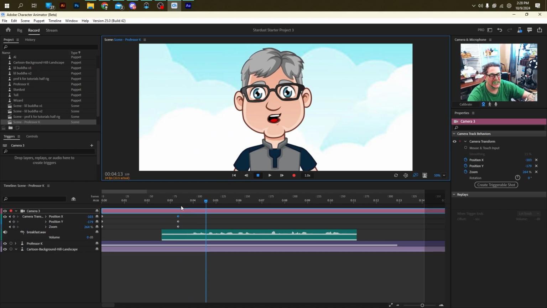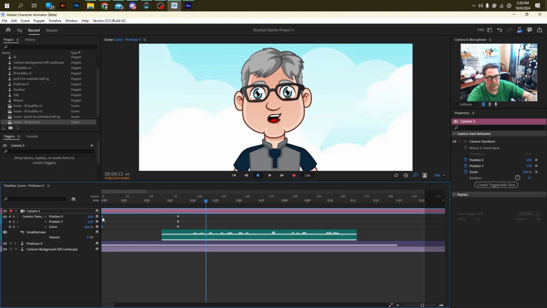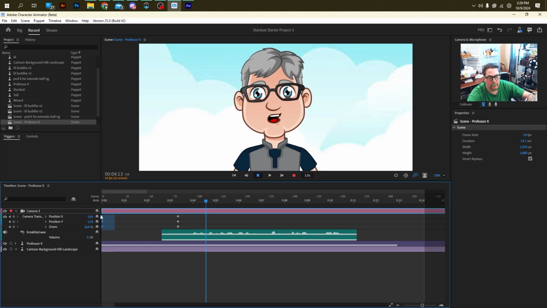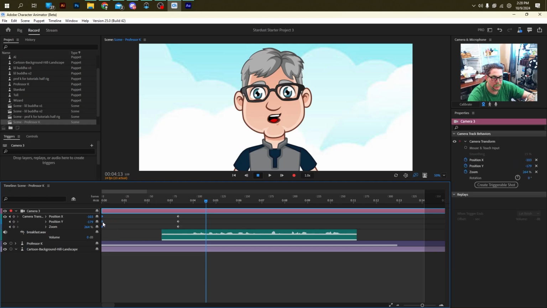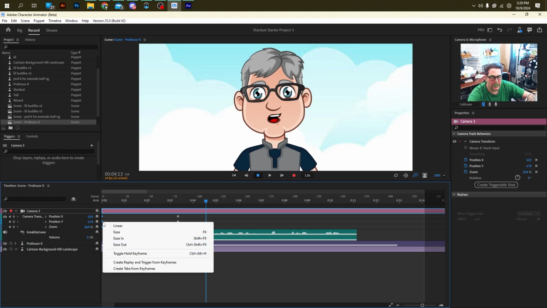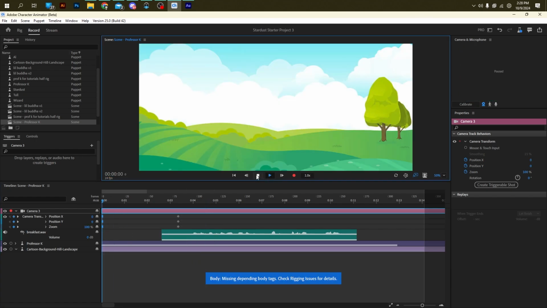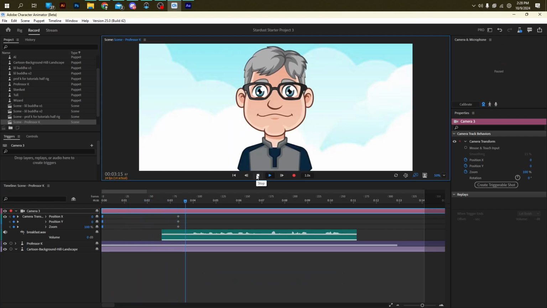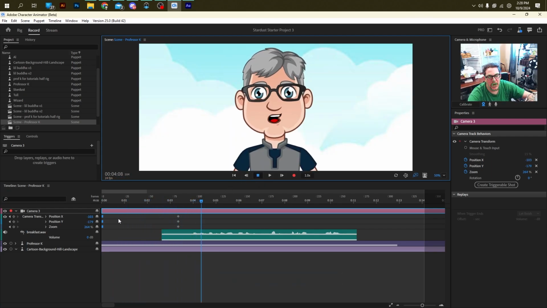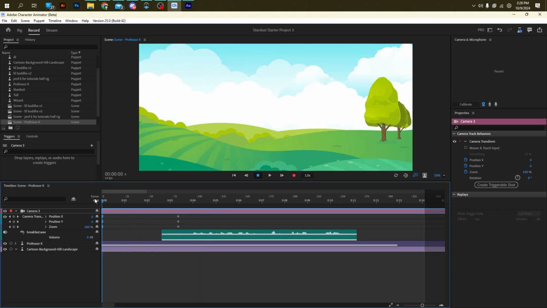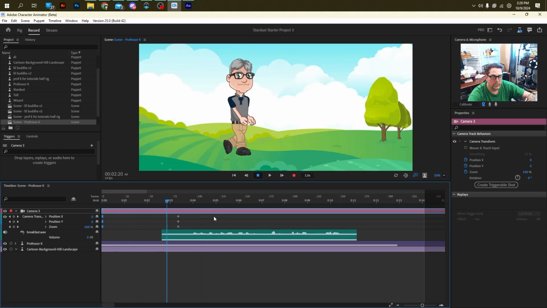But maybe we don't want it to zoom. Maybe we want it to cut. In that case, we can highlight these first ones by clicking and dragging over the 3 diamonds. And then we right click and we select toggle hold keyframe. And now watch what it does. Now it's a cut. So that's how you can do a cut or a zoom in Adobe Character Animator.